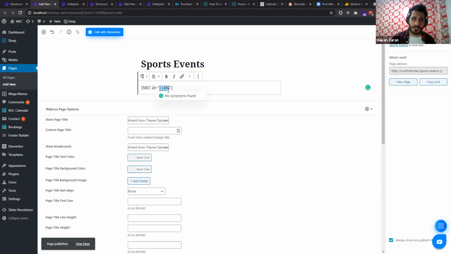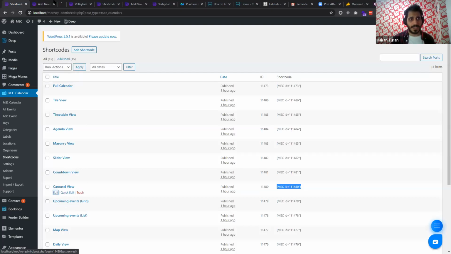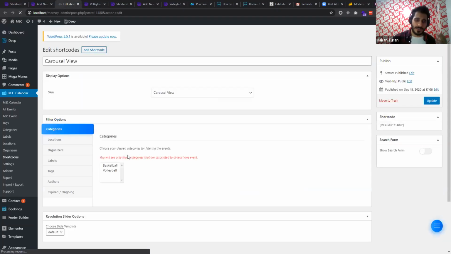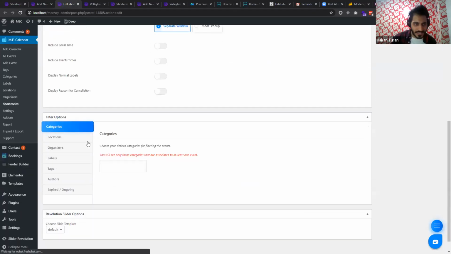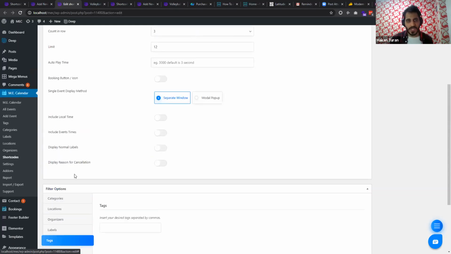And again, if you want to filter that carousel view, which is here, this is it, click on edit simply and filter down those events you want to show in the carousel view. You can scroll down and you can see in this filter options section, you can filter them based on categories, based on locations, based on organizers, labels, tags, and the rest of them.